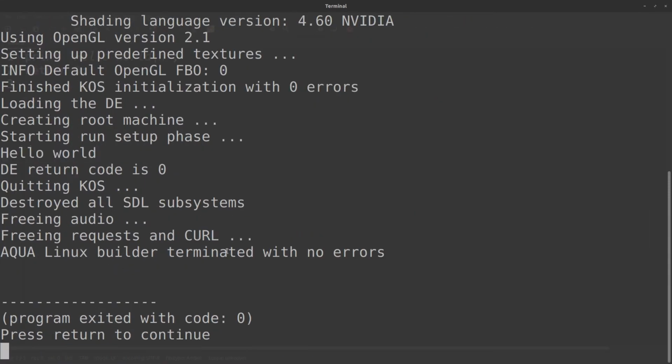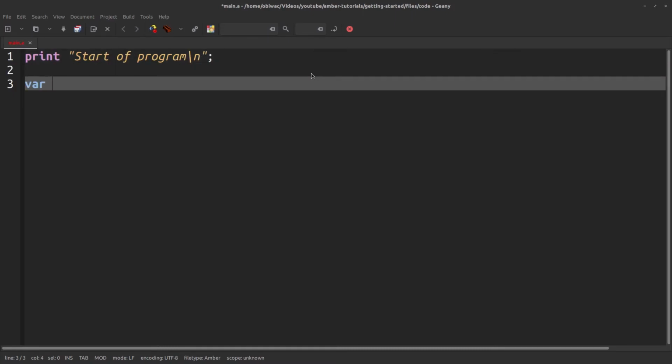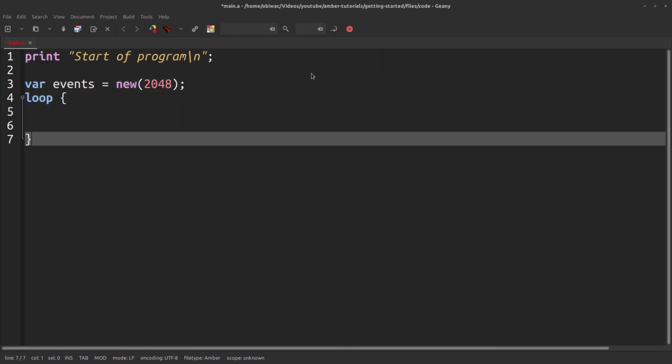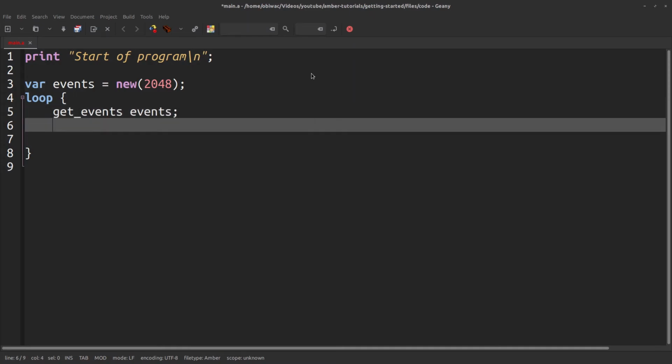So now I just wrote a simple hello world script, which isn't very interesting, so I'm just going to write some graphical program quickly now so that I can show you a bit how Amber looks in general and how it runs. And so we can just create an events variable, allocate a bit of RAM for that. We can create a main loop, store the current events in our events variable.